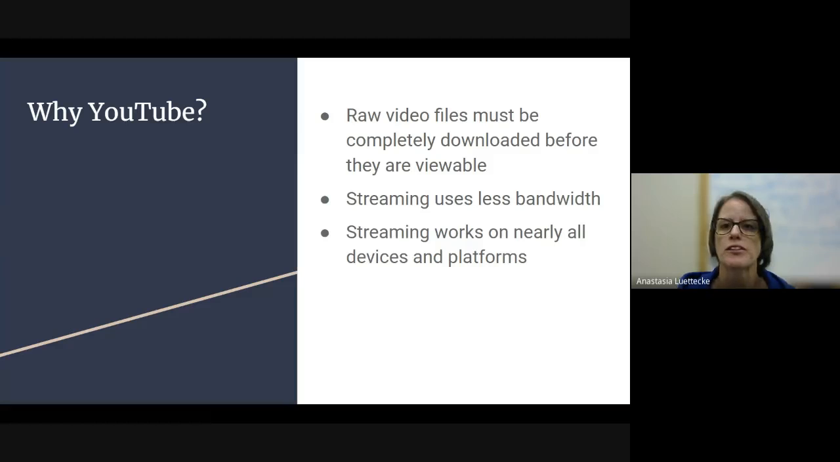Also, the streaming works on nearly all devices and platforms. If you have a smartphone, it's probably got a YouTube app on it, and clicking a YouTube link will probably open up the app for you in that smartphone. But they'll also play on anything that's connected to the internet with a browser, as long as you have a fast enough internet speed. Even then, streaming will just buffer until it has enough information, and then it'll start playing again. So streaming is much more economical in terms of how you use your resources.